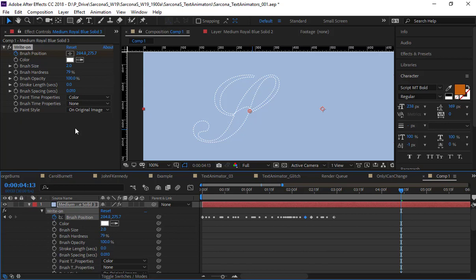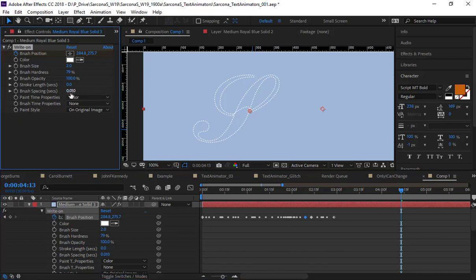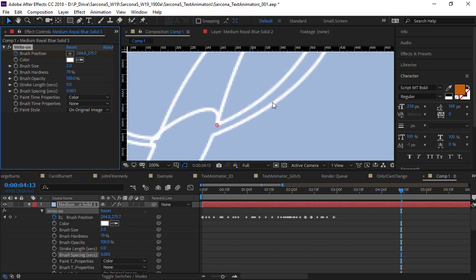Okay. I can also go up here into the options and start specifying my brush spacing. If my brush spacing is lower, I will get fewer holes. So 0.005 almost closes it. 0.003 does a pretty good job of closing it.